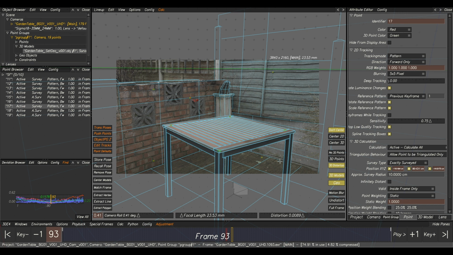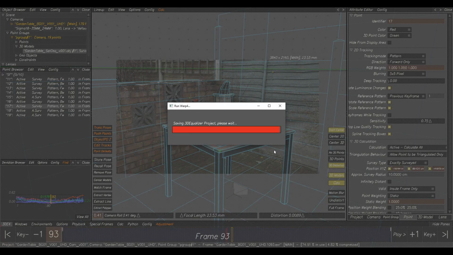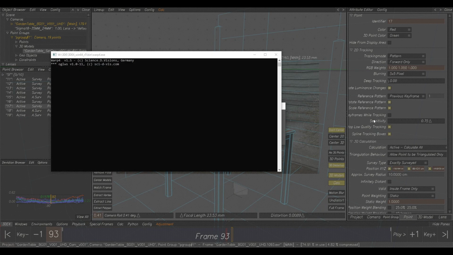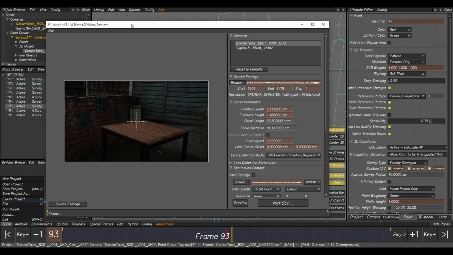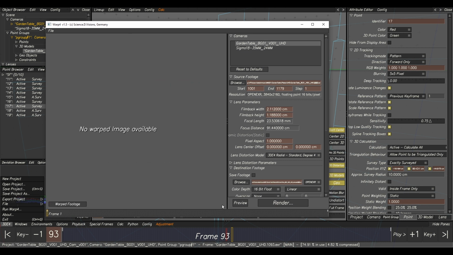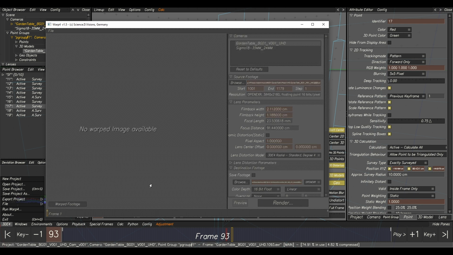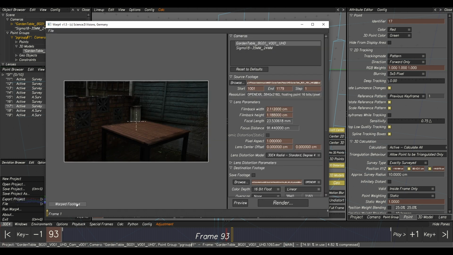So finally, all we need to do is export out our undistorted plates. We'll do this in 3DE. If we go to 3DE, click on Run Warp 4, it will open up this window. And if we go to our warped footage, click Preview, we can click between the two and we can see there's almost no difference. There's nothing going on here.